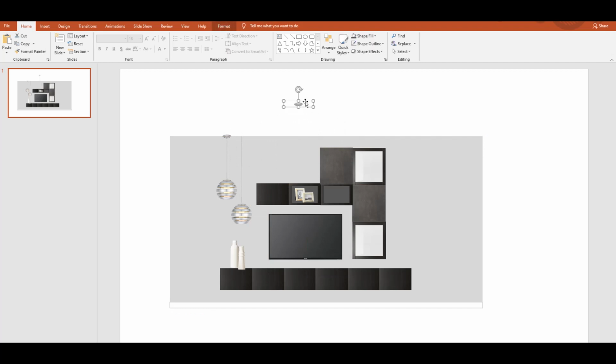Boom. All right, so now we have our 2 pendant lights, and it's okay if it's up here because this is a ceiling, right? Okay, so it looks pretty good, but let's say you want to give your client some options.